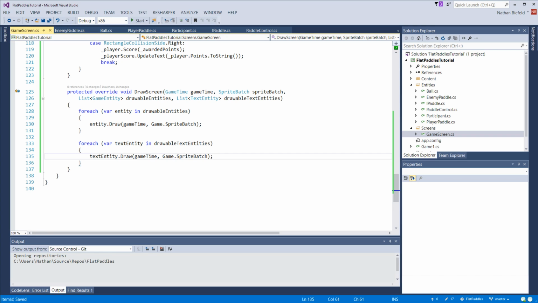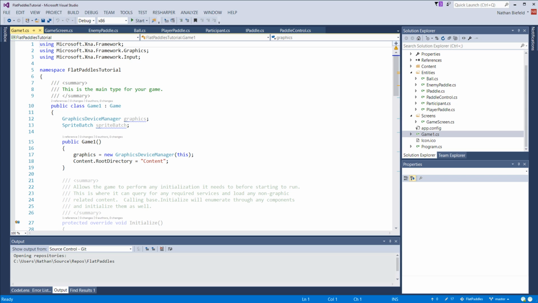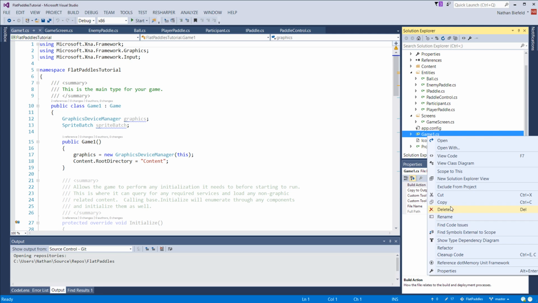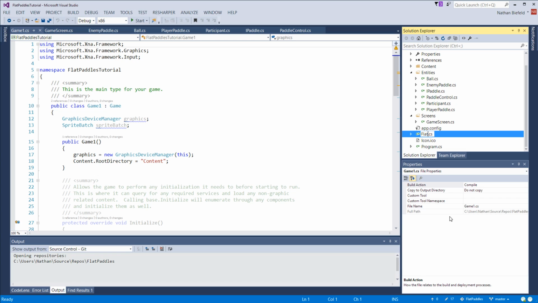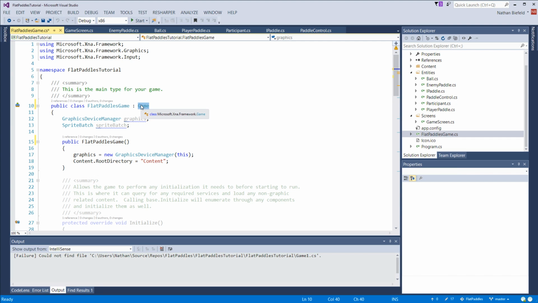So that is it for this file. So that is game screen. The last couple files, we're going to work on the actual game, which is the game1.cs file, and the program. So I'm going to rename the game1.cs file to flat paddles game. So just rename that CS file to flat paddles game, and then click yes when it asks you to. Alright. So flatpaddlesgame.cs.